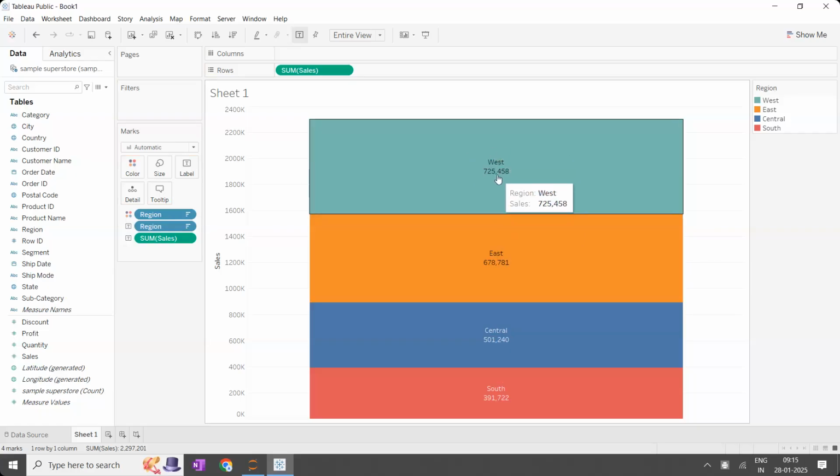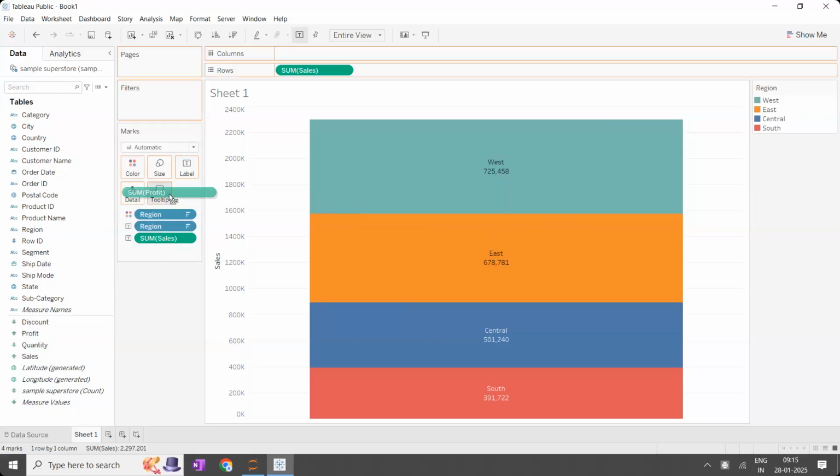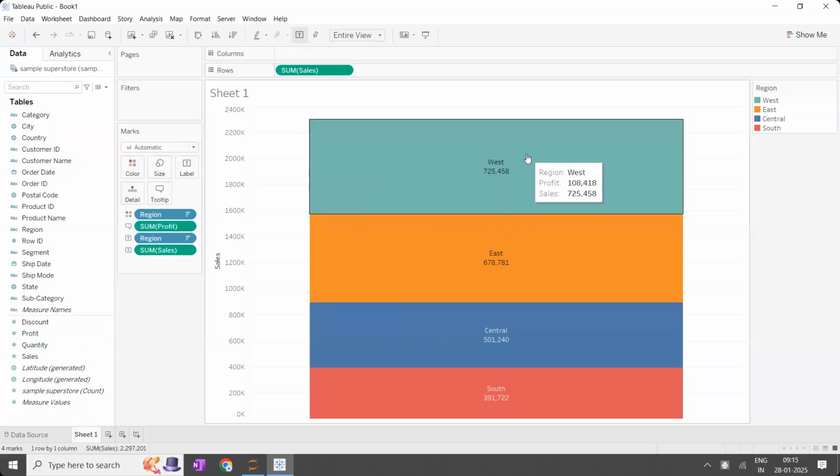When I keep the mouse here, it is showing the values. What are the values there? It is called a tooltip. For example, you want to add profit in the tooltip, but it should not be visible. Then what are we going to do? We are going to drag the profit into the tooltip. So then profit will also be visible within the tooltip, but it will not be visible outside.